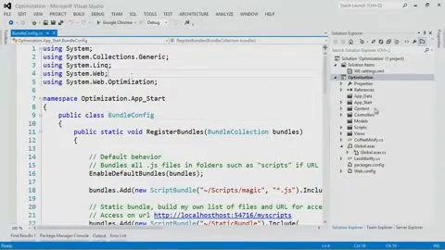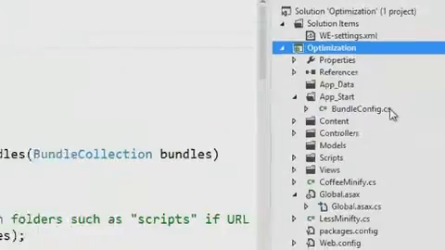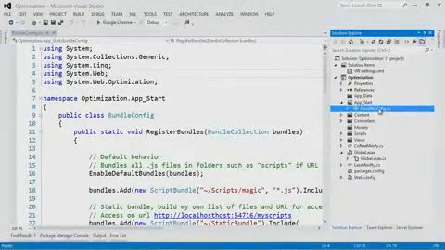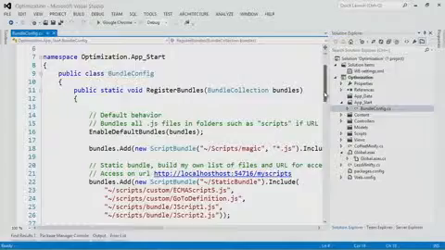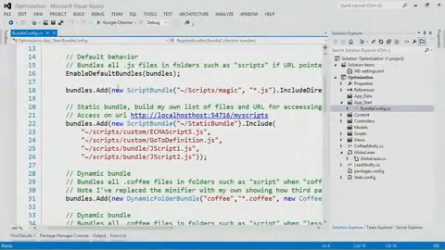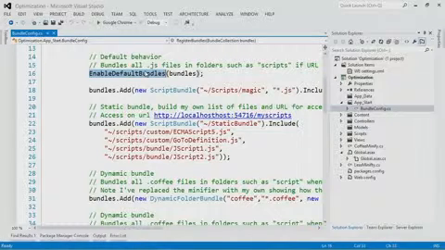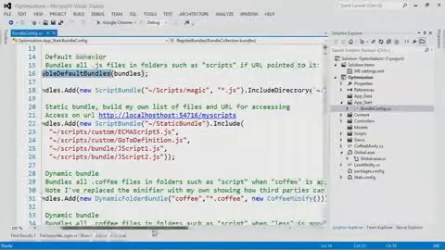So I just typed in bundle. You'll notice over here in app start, that's actually where the bundle appears, bundle config. You'll see this when you go file a new project now. So there's a couple things here. We've got enable default bundles, okay? So that's going to go and bundle all the JS files in folders, like scripts and things like that. And that's just trying to make things a little bit easier.